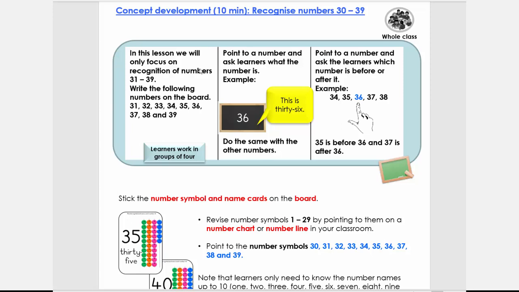Let's then start with the lesson. So remember, the focus is again on recognition. Here it also says that this lesson will only focus on the recognition of numbers 31 to 39. So what we can do is write these on the board. I write one number on the board, we point to it, we say this is 36. Then we can write all the numbers or only a few of them in sequence, and then we point to one number and ask which number comes before and which number comes after this number. And the children will answer 35 is before 36 and 37 is after 36. So I want you to pause here now and do this activity.